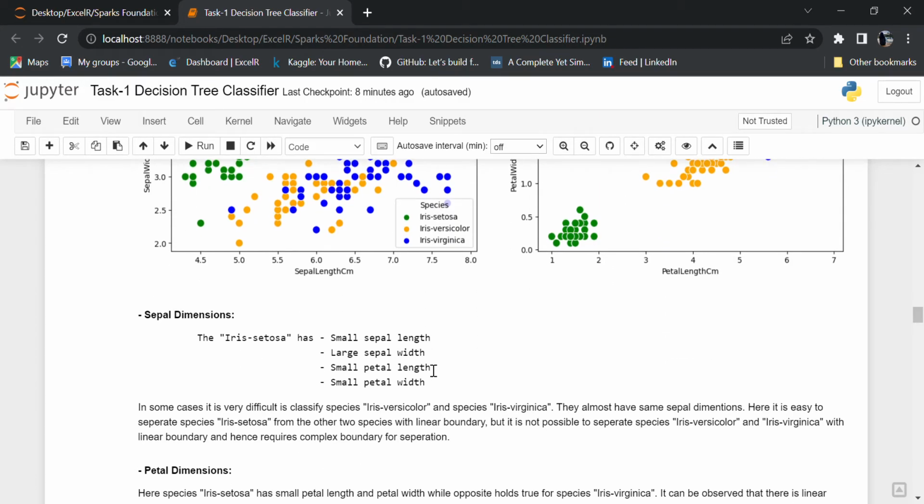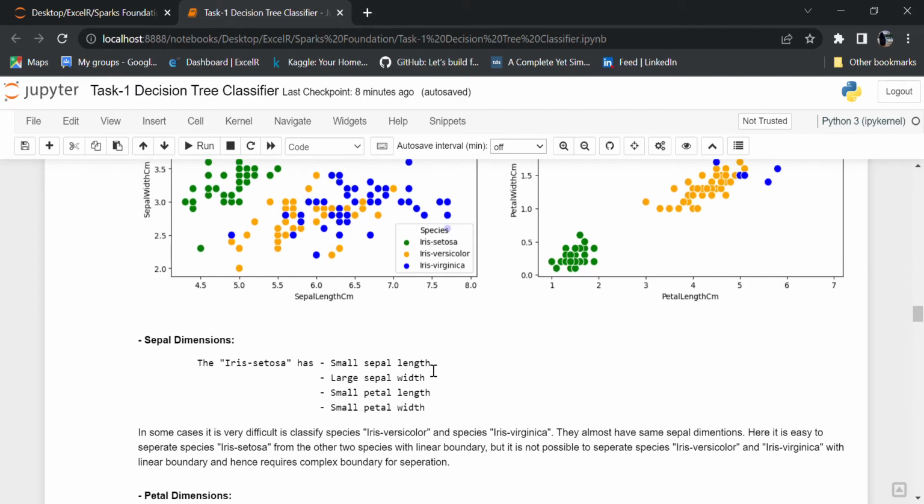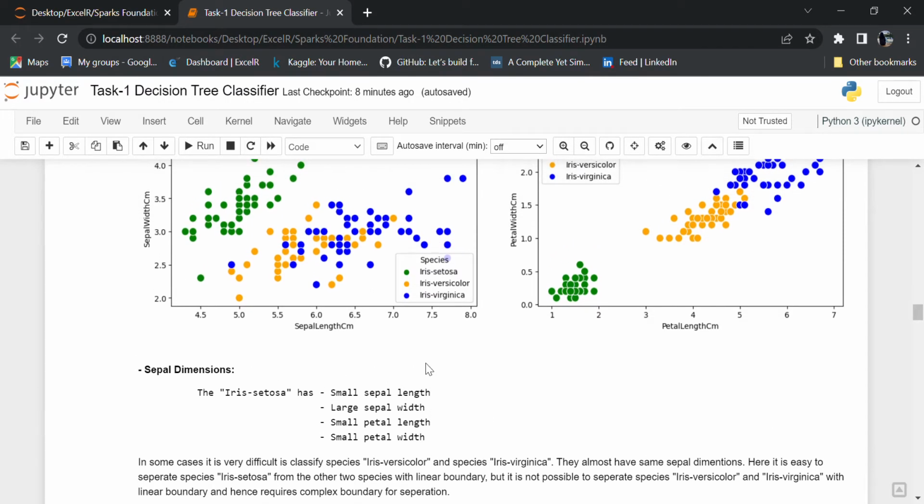Here for the other classes we can see that it is very difficult to classify versicolor and virginica. They almost have the same sepal dimensions. Here it is easy to separate the species Iris setosa from the other two species with a linear boundary, but it is not possible to separate these two with a linear boundary, and it requires a complex model for separation.